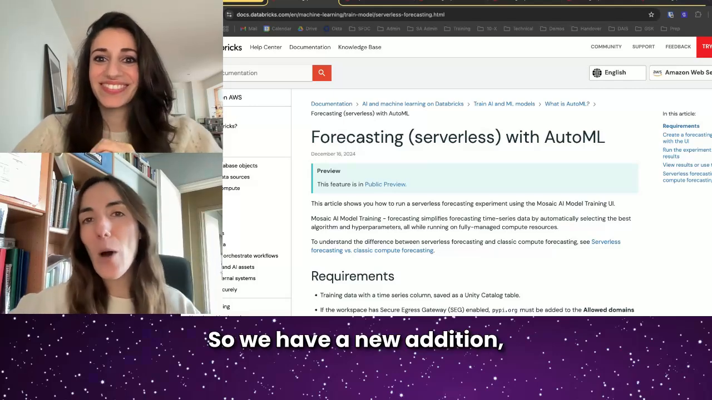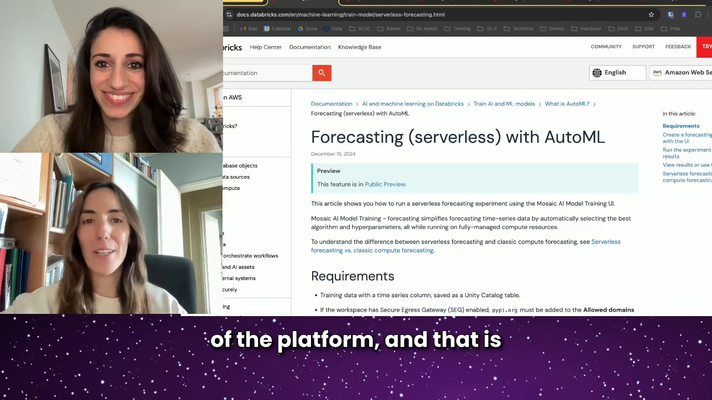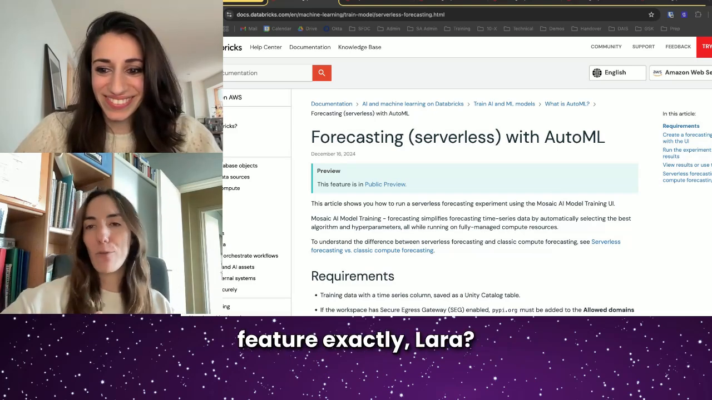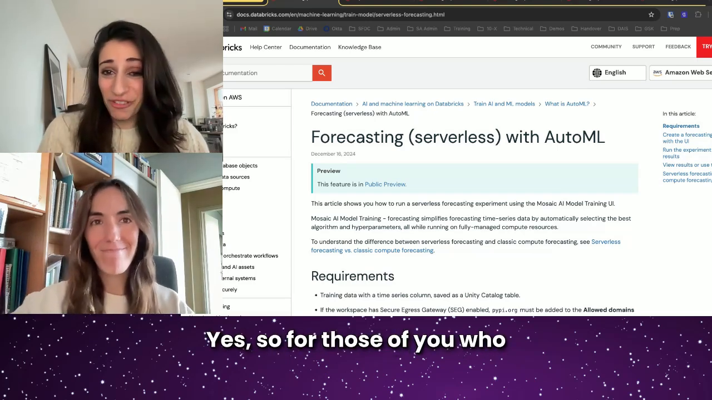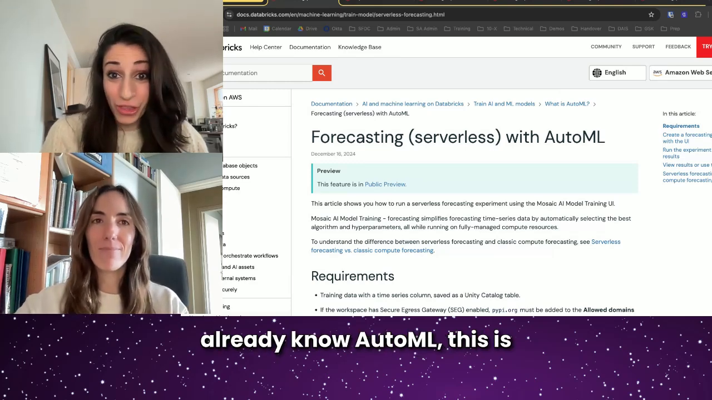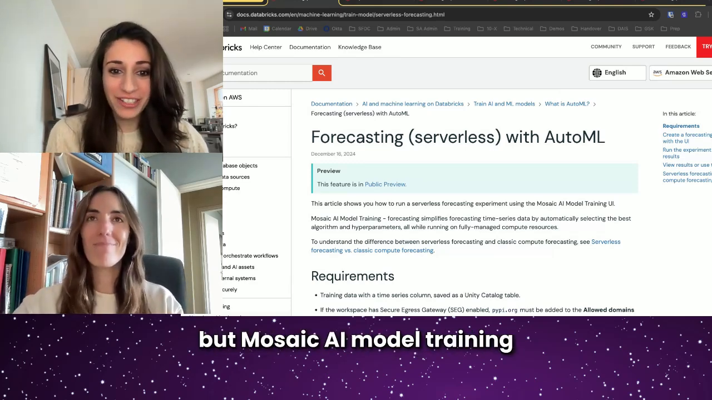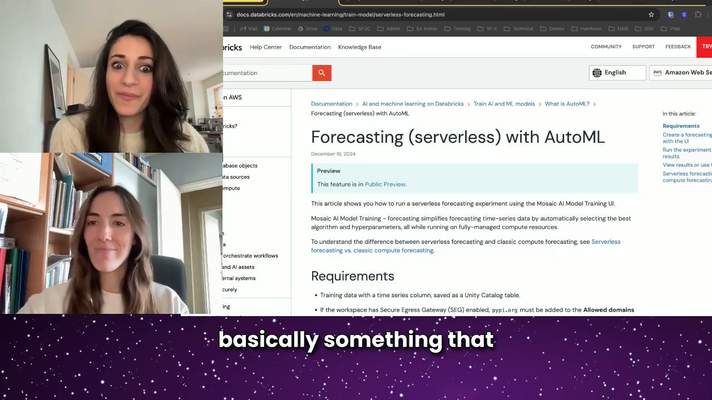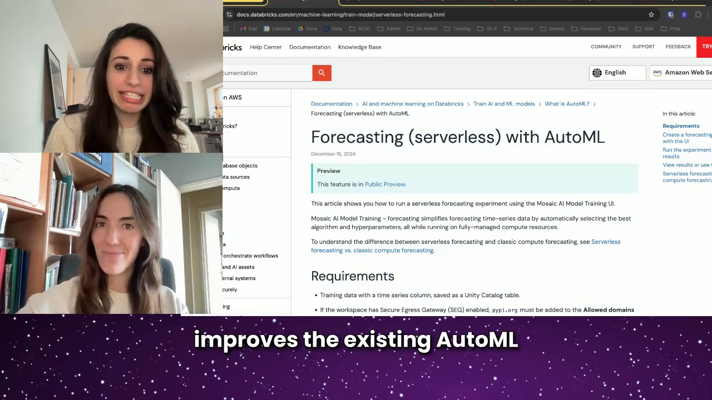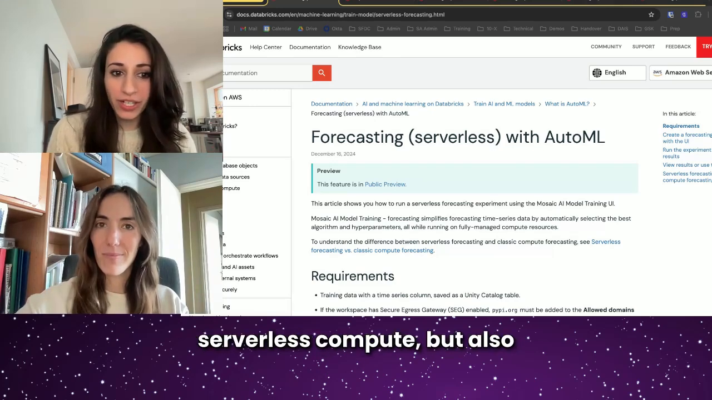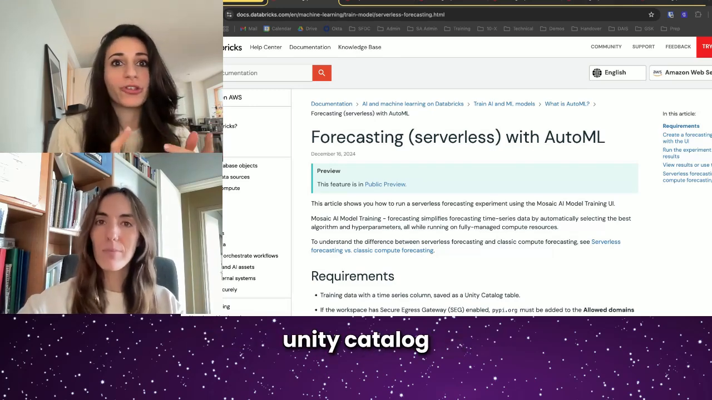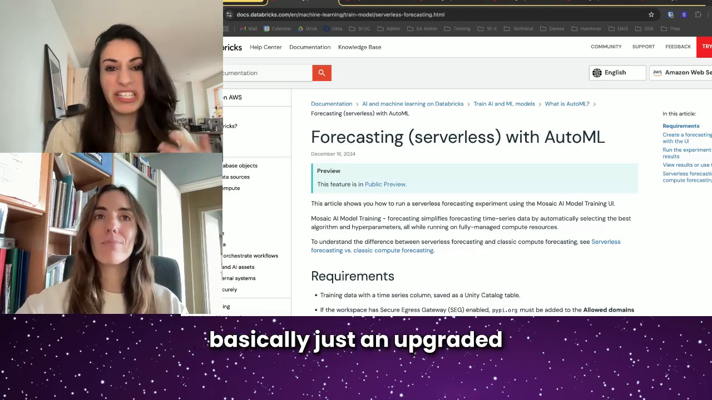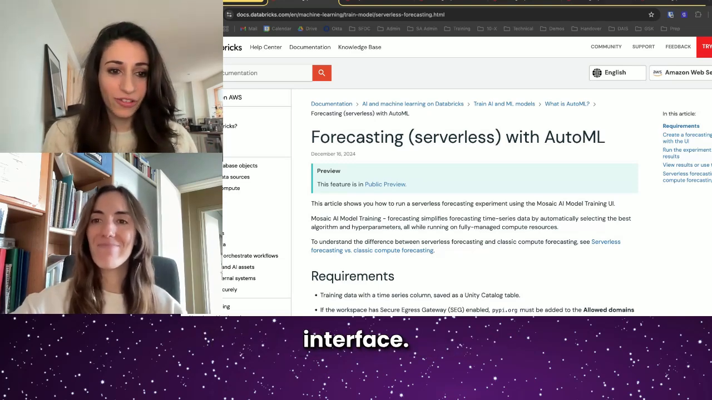So we have a new addition, let's say, in the AutoML part of the platform, and that is the serverless forecasting. So what is this new feature exactly, Lara? Yeah, so for those of you who already know AutoML, this is going to look very familiar, but Mosaic AI model training, serverless forecasting, it's basically something that improves the existing AutoML forecasting experience with serverless compute, but also Unity catalog support. You have access to deep learning algorithms and basically just an upgraded interface.